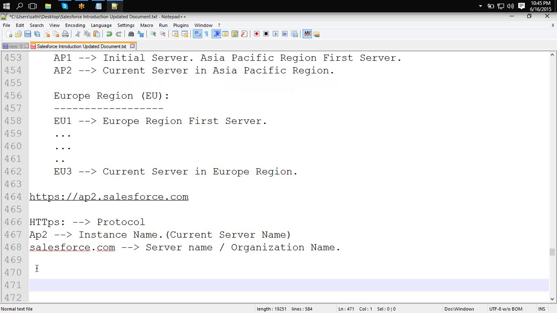In this AP2 server only, it is going to allocate the memory. In that memory only, your applications and your data, your sales data, your marketing data, your customers data, your employees data, everything will reside. In this AP2 server only, the memory will be allocated for you. In that memory only, it is going to store your applications as well as your applications data also.